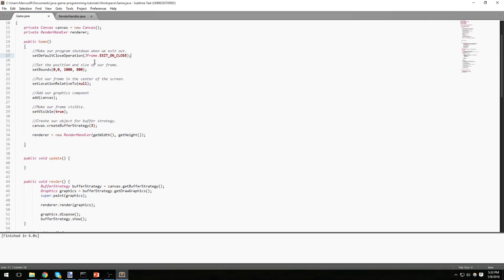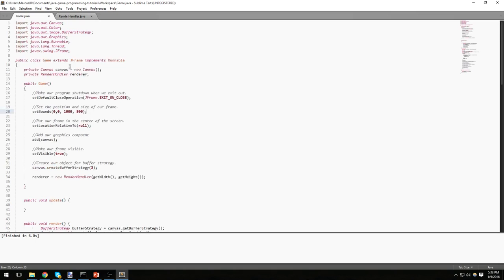But pretty much what we have going on here is we set it so that our application will actually shut down when we close out of the JFrame. That's what I have going on here. We're setting the boundaries of the JFrame. This is the X position, that's the Y position, this is the width, and this is the height of the frame. By the way, JFrame is pretty much the Java frame class. We are creating a frame here, so we're extending the JFrame class, which means we have access to every single JFrame method in this code.